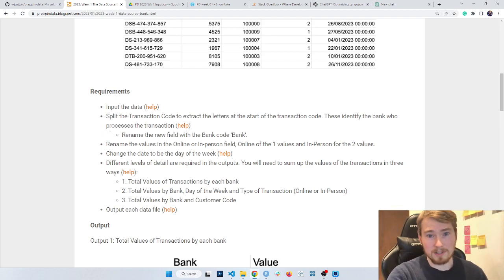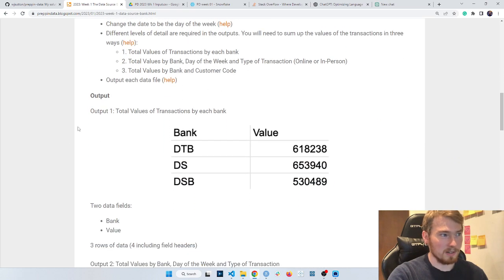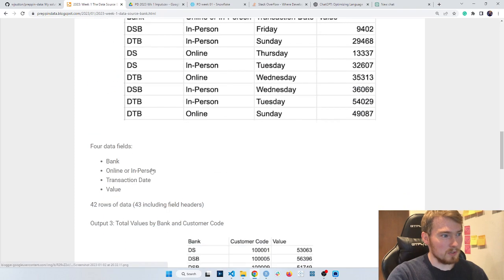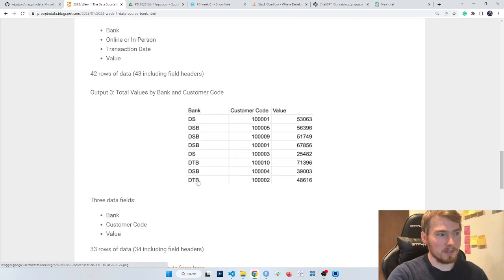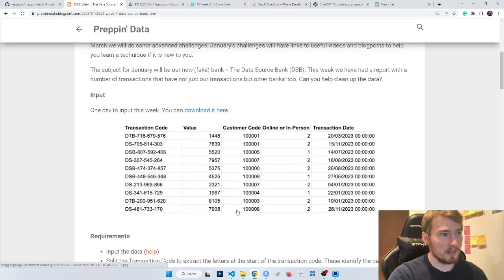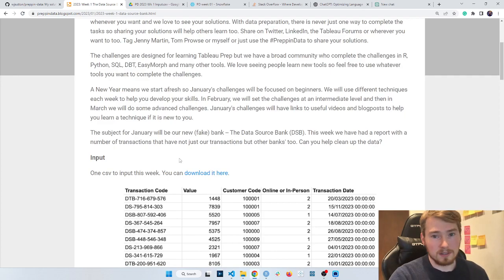It has been a little while, so I won't be 100% clued up on all the answers, but we're going to work through this together. So we've got these different requirements to do, and then we're asked to output the data into three different outputs today. Okay, cool. These are beginner-friendly challenges because it's January, so that's why we can try and do all three in one stream. So let's give it a go.